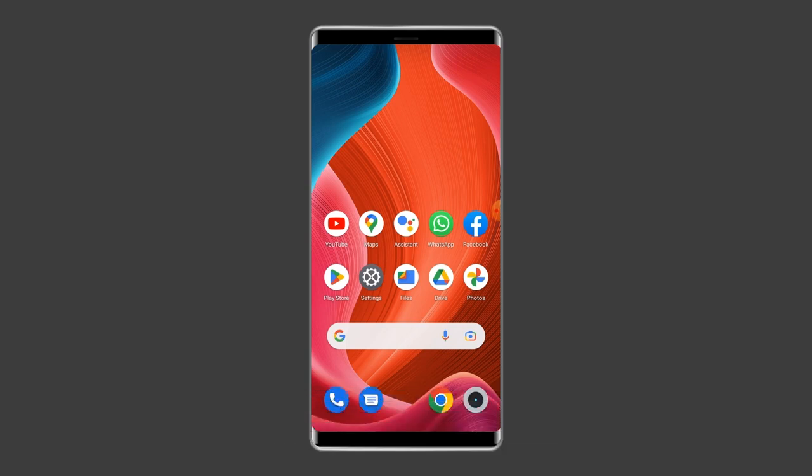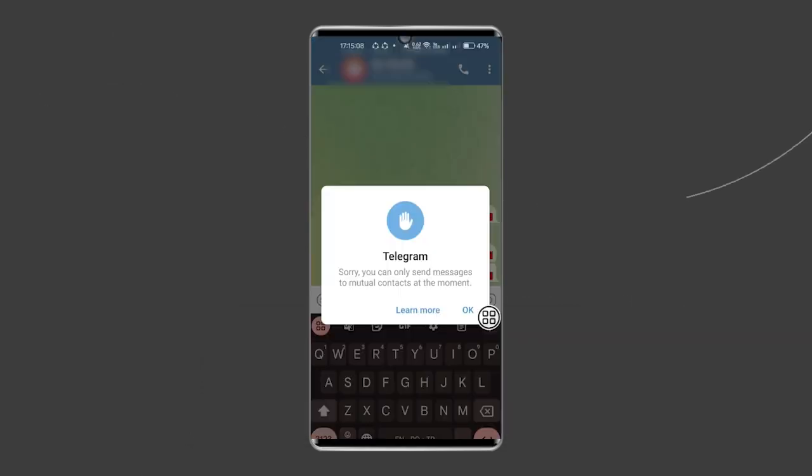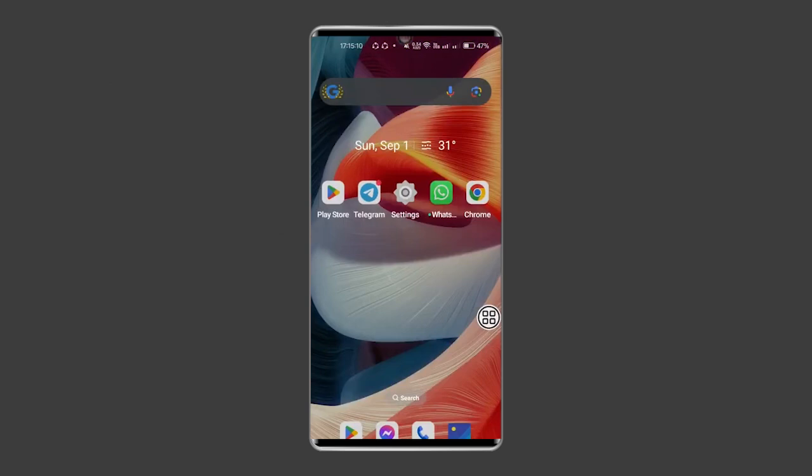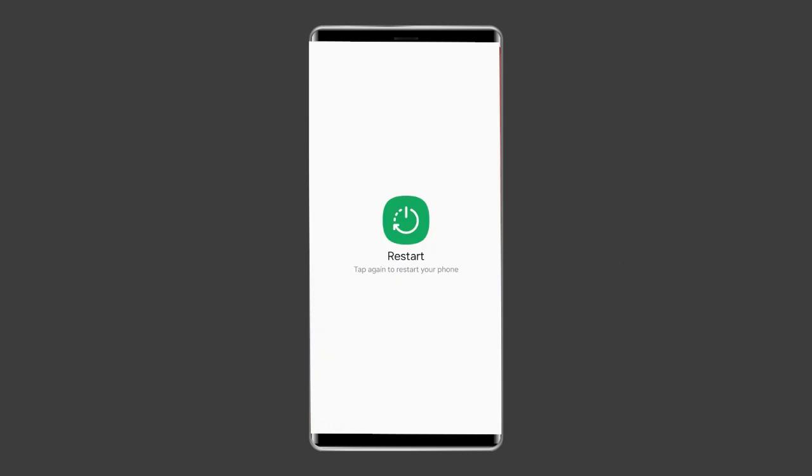Now, let's move on to fix this Telegram error with 5 best fixes. Since you are unable to send messages to other people in Telegram, the first thing you need to do is relaunch the Telegram app. So, give a fresh start to your app and see if that can fix the issue or not. Besides relaunching the app, you can also restart your Android device.